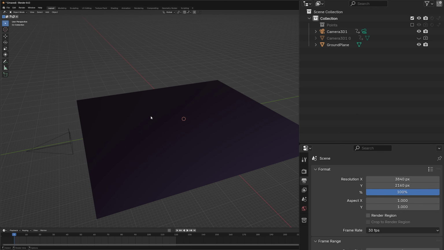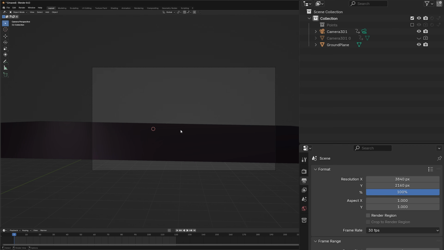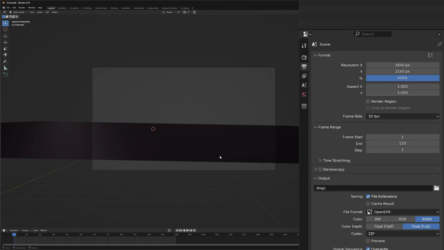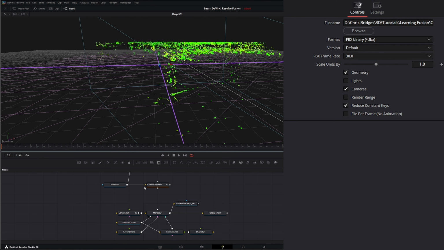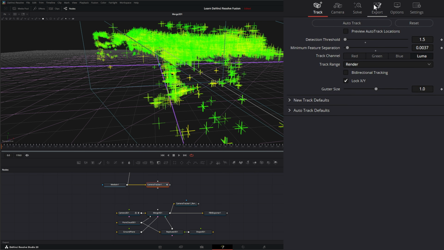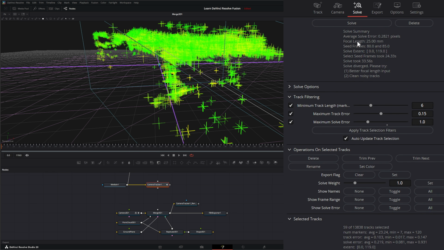And if I hit my 0, you can see we're in our camera right here, and our camera is not set up right either. So what we definitely want to do is go back to DaVinci, and if we go to our camera tracker and we look at our solve, whatever size our focal length was solved at, that's the size our camera in Blender needs to be.